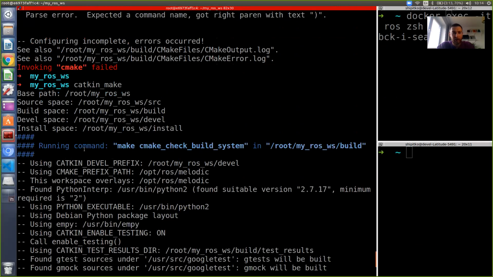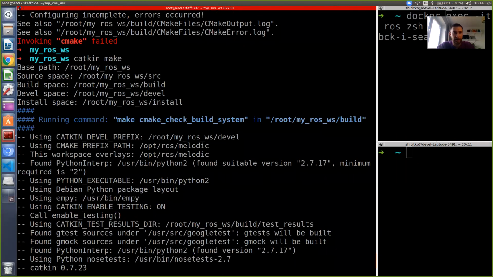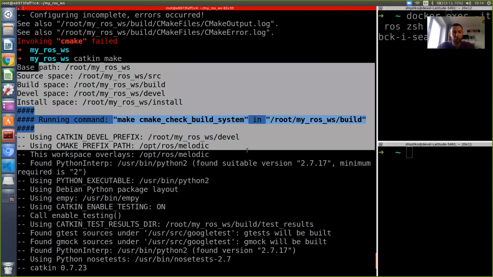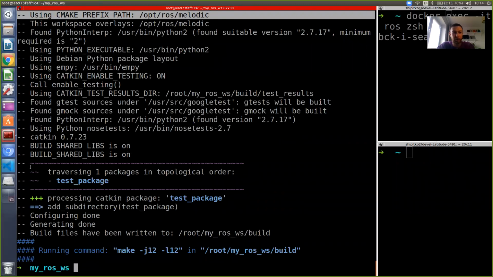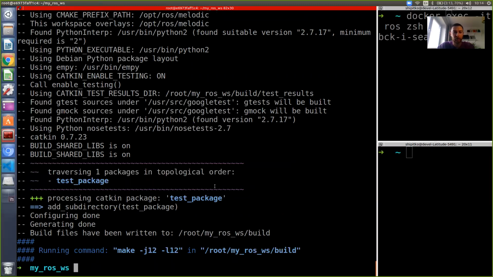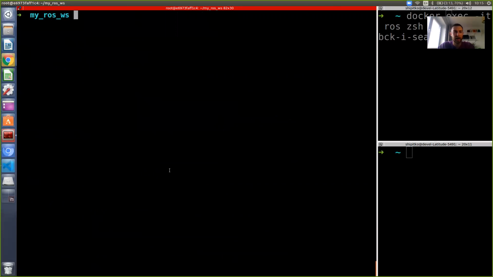Okay, and now there is something different. You remember last time we had really short output of this command because we didn't have any package inside our workspace. Now we have a package, and catkin says that it tries to build some package, which is called test package. It's processing it, and we can see that everything went correctly, actually. So, okay, now we have our package built.